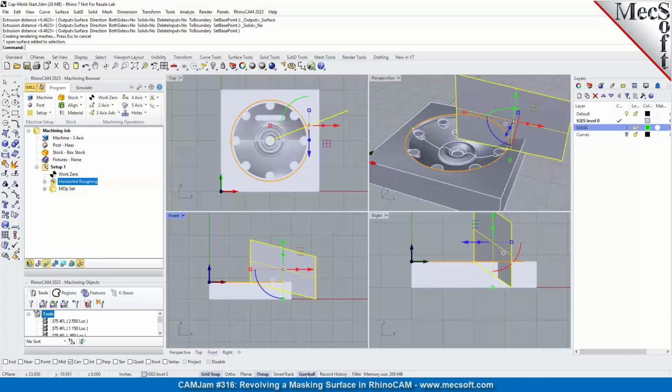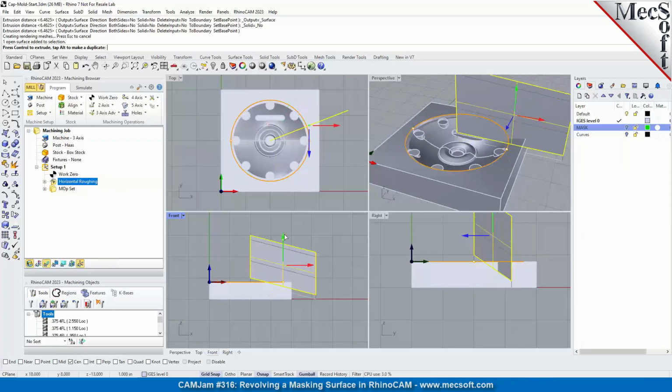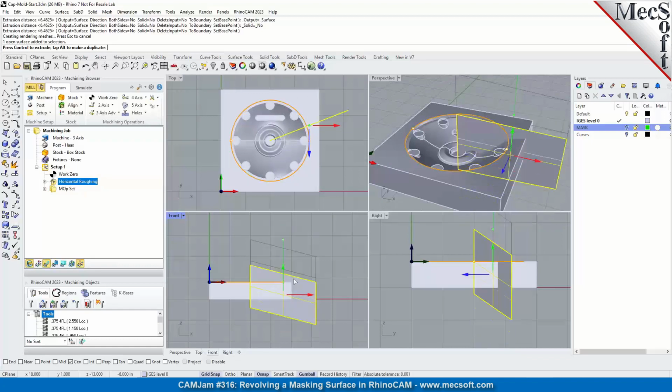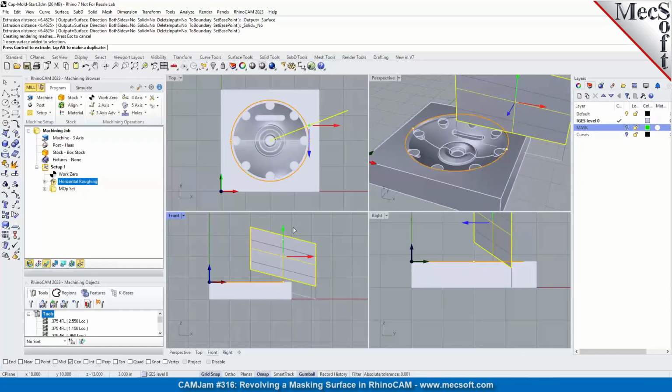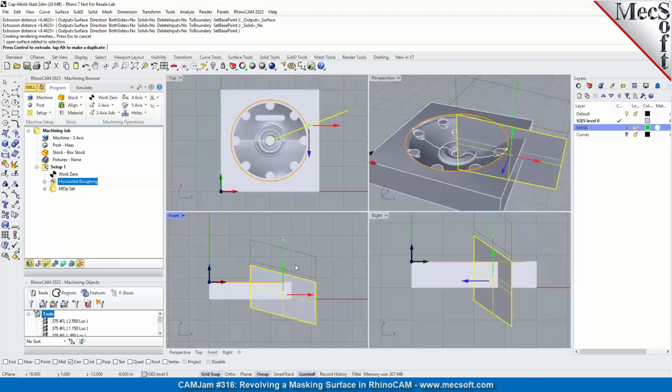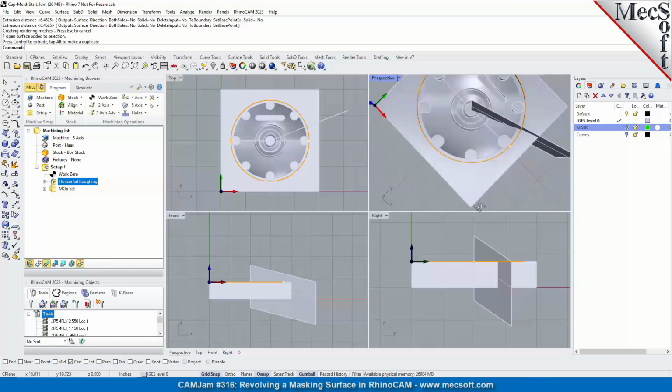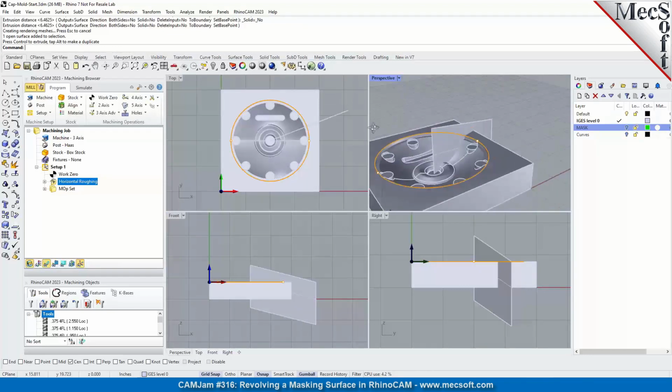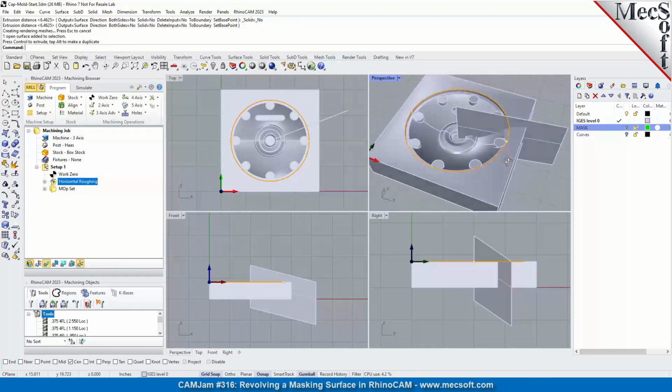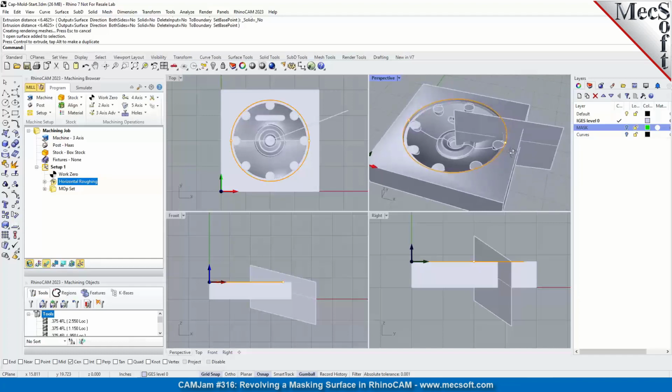You can turn the gumball on down here where it says gumball. With that displayed, we're going to pick on the y-axis and drag it up or down. You want to pick it and hold it with the left mouse button and drag it. We're just going to move it down so it completely bisects the part. If you see up here, we have the cross section of that surface and the part itself.